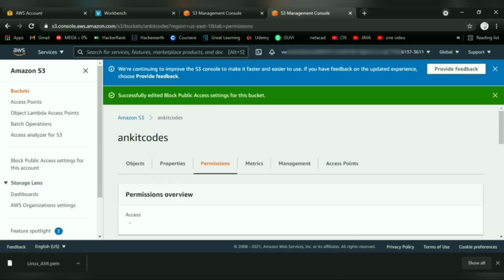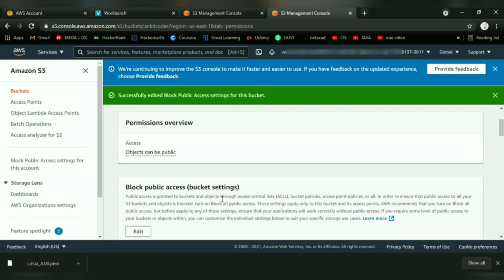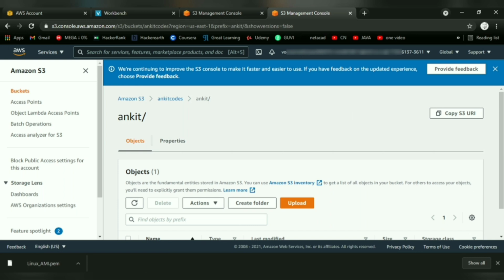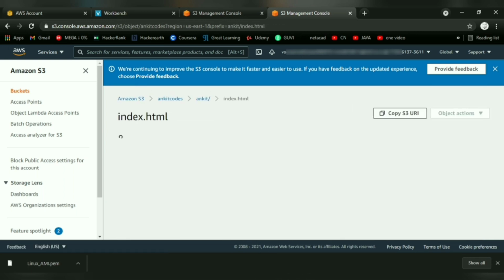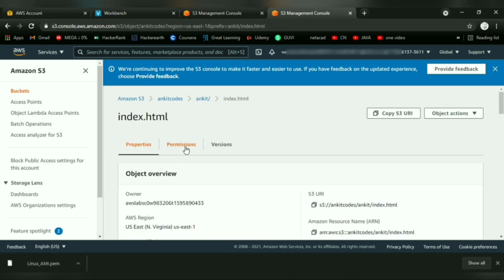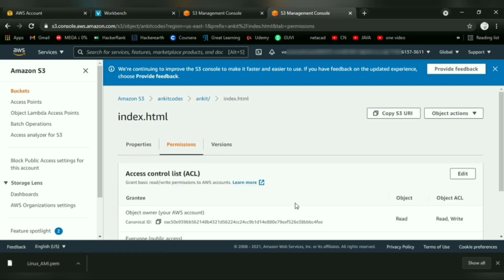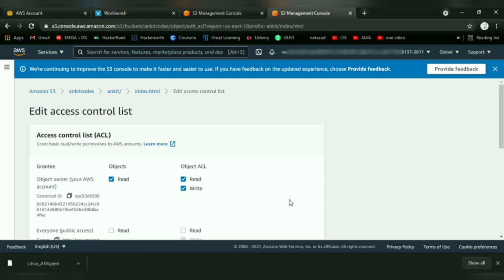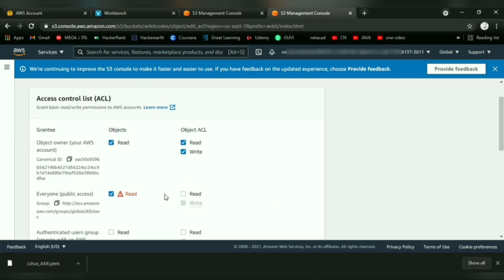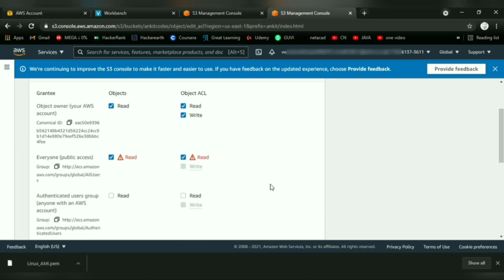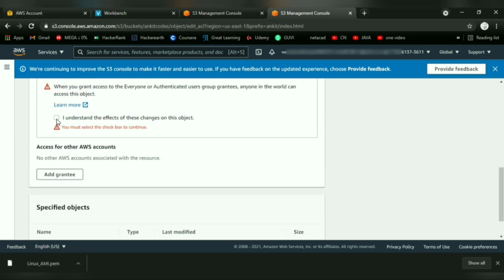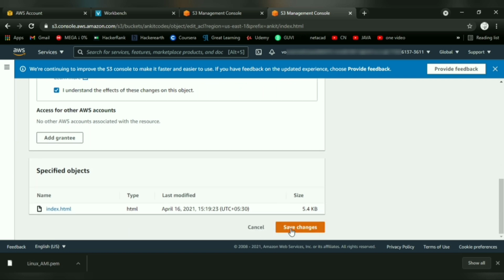After that we need to go to where we uploaded our file. So we go inside the folder, click on the file we uploaded, go to permissions and then click on edit ACL. Here we can allow the object public access. Click on it, scroll down. First we need to tick the checkbox, then click on save changes.